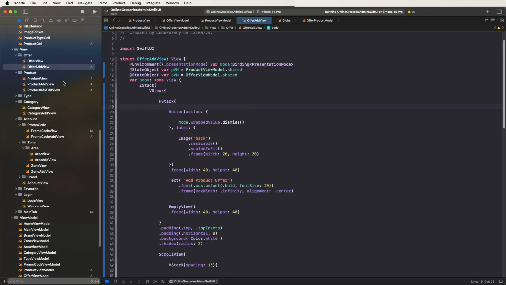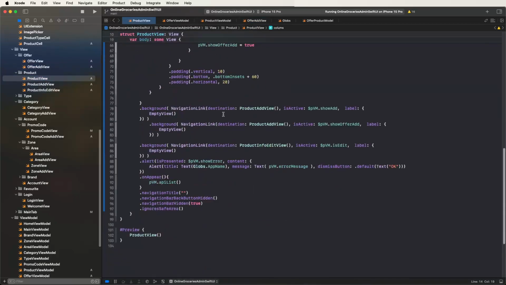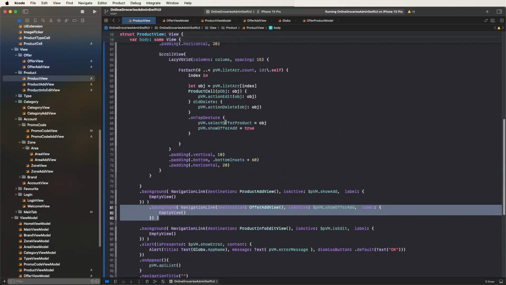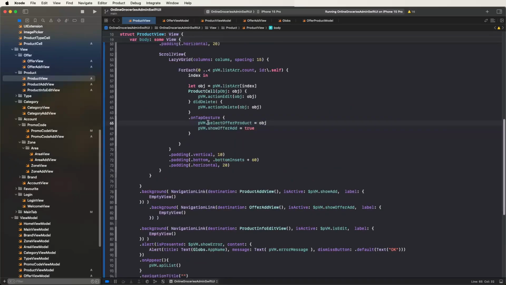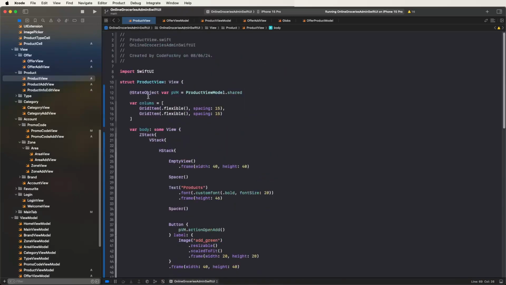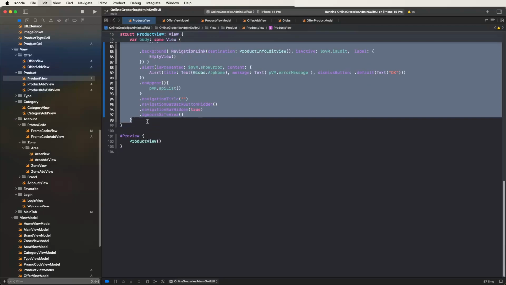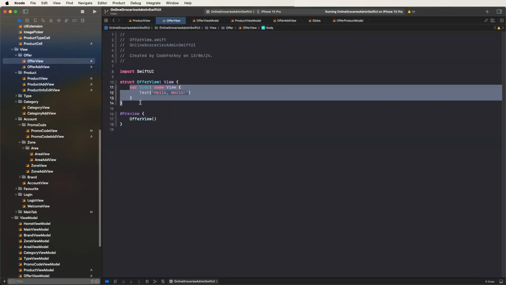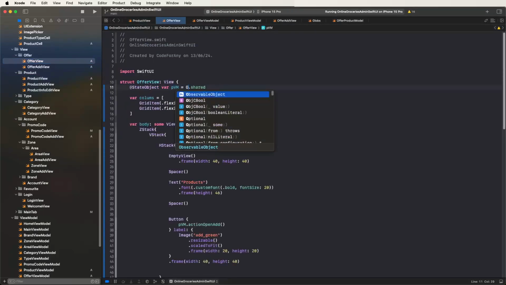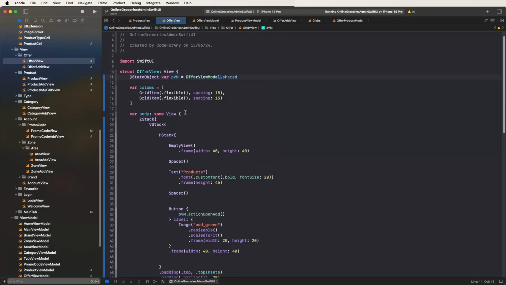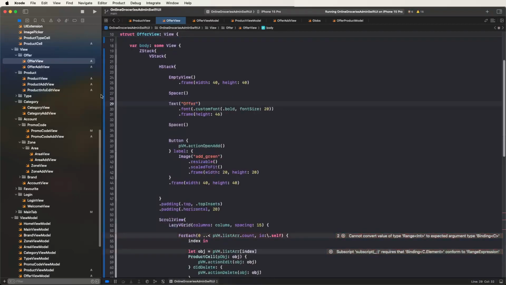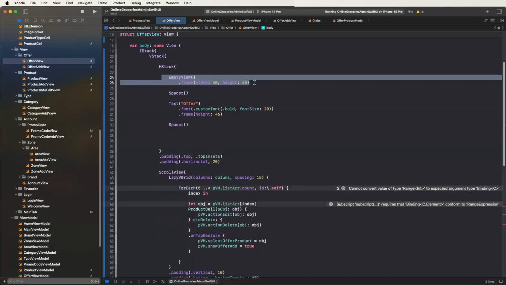Now go inside the product view and set another background. Write the show offer add and set the OfferAddView like this, and configure it. Also set the onTapGesture and give it pvm.selectObjects offer products, and show the add. Now copy this view data and paste it here. Set the view models, remove the offer add, no need, clean this too.